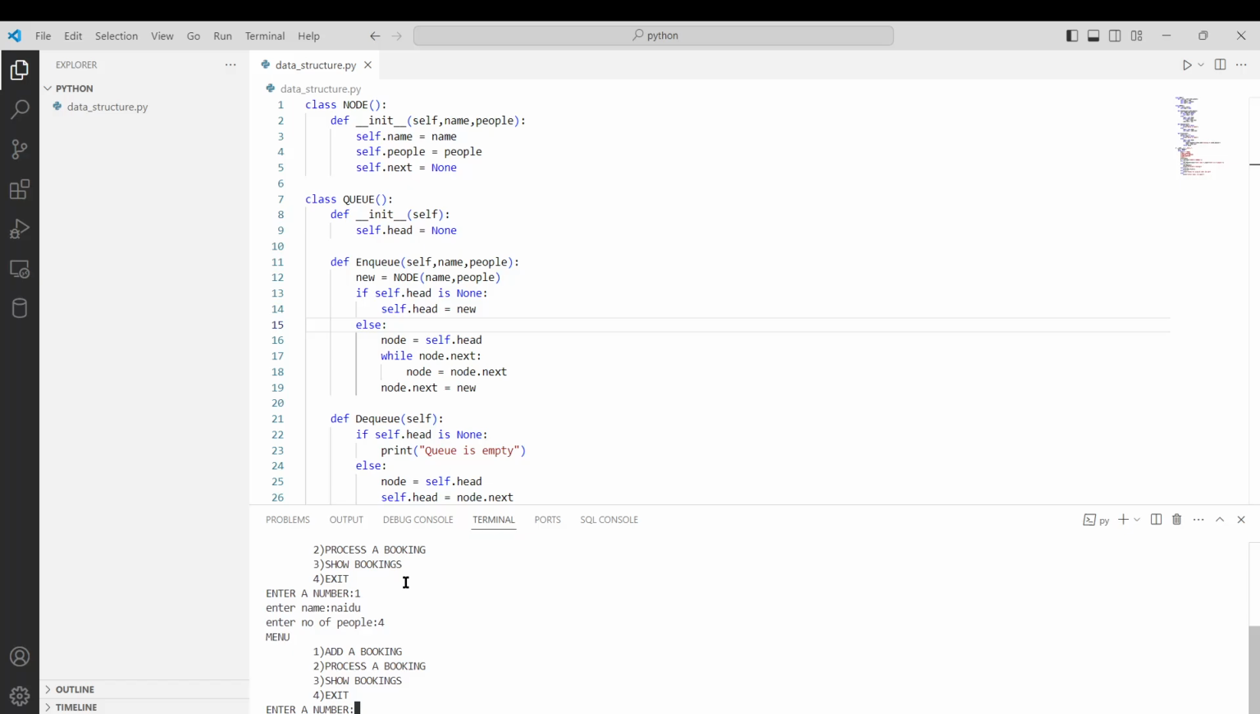If you want to see the bookings, we'll simply click 3. So 3 says show bookings. We'll click 3, enter, and you can see here Tej booking of 3, Naidu booking of 4. You can see the bookings here in a list format as we are writing a list, and you can do further, like to make it more interactive, you can perform a for loop and print each item singly.